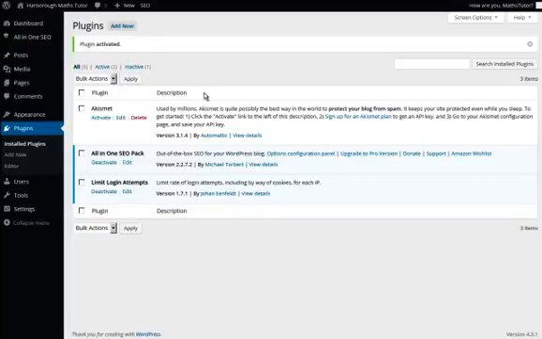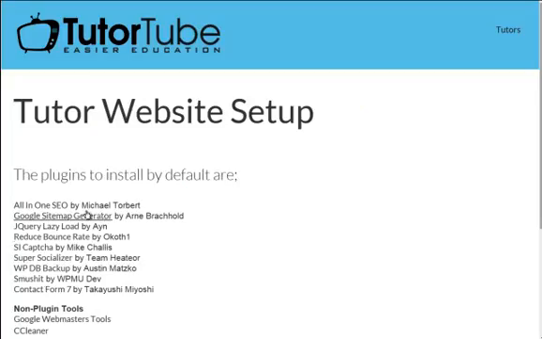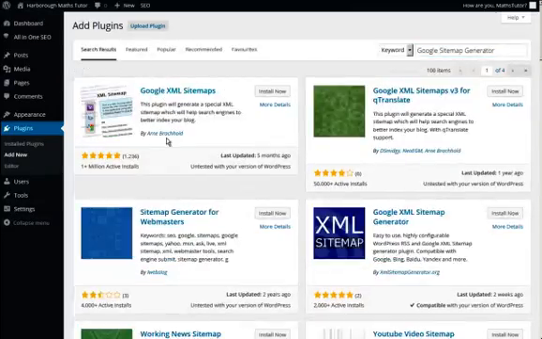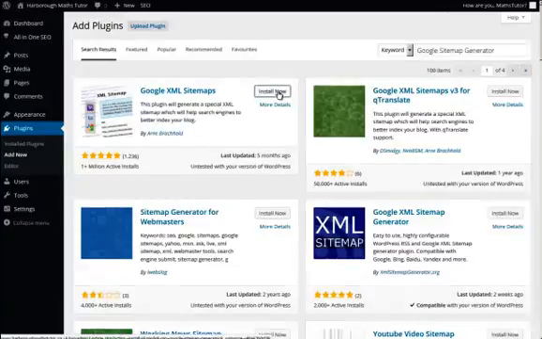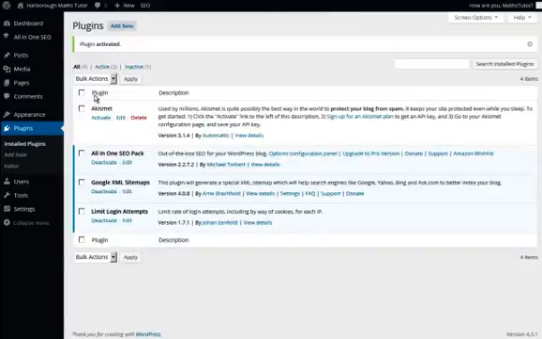So we can see here we're on the plugins page. We've got all-in-one that's just been installed here. Repeat that process of add new, search plugins for each of these ones in this list here. So the next one, Google Sitemap Generator by Arne Bratschold. Here it is here by Arne Bratschold. Yep, that's the right one. Install now. Click activate, and that's that one done.